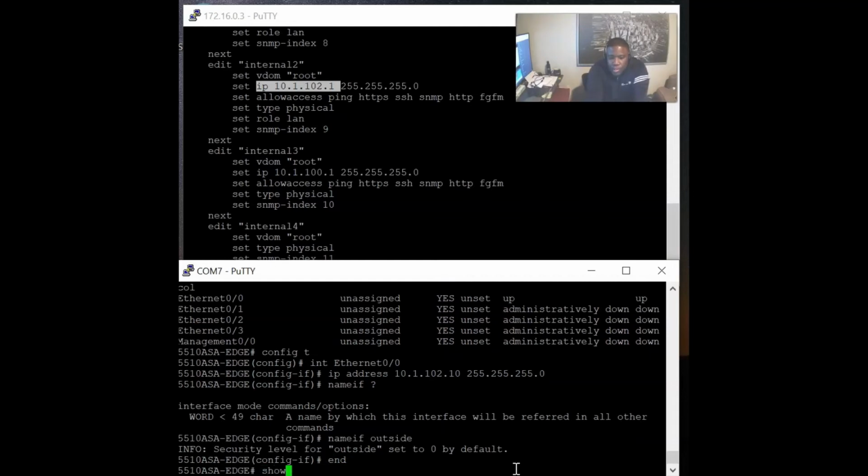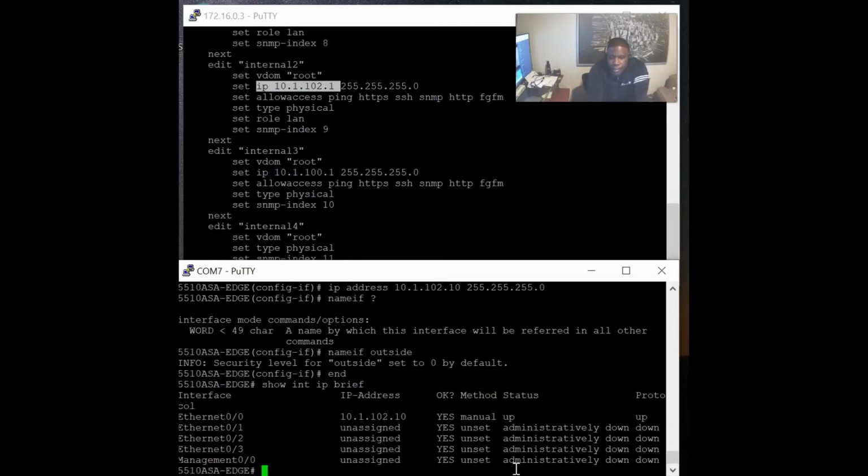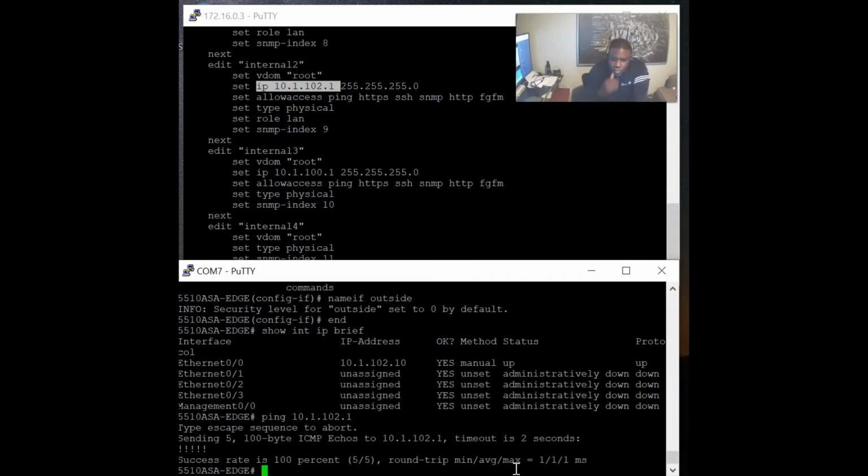So we're going to check it out. Show interface IP brief. Now we see an IP address. Now let's see, can we ping the other side? Let's try to ping 10.1.102.1. We can ping the other side. This is crazy. Usually I have to set an IP route, right, to route out, but for some reason I'm able to ping it. So let's go ahead and set our routes anyway.